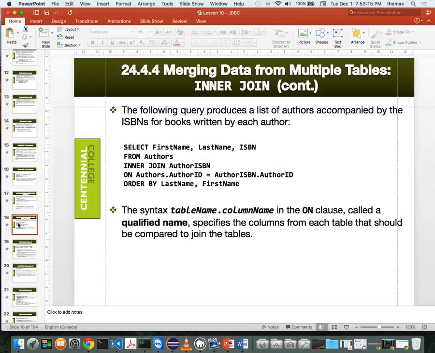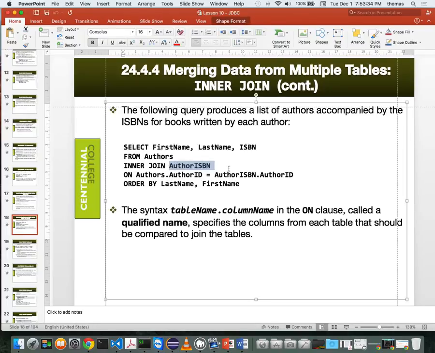And here's another example. The following query produces a list of authors accompanied by ISBNs for books written by each author. So you select first name and last name, ISBN from authors, that's the authors table. Inner join author ISBN, that's the other table you're looking at, on authors.author ID equals author ISBN.author ID. Notice that it's the ID that you're matching, not another column. And then order by last name, first name. So that's the way you're doing it.